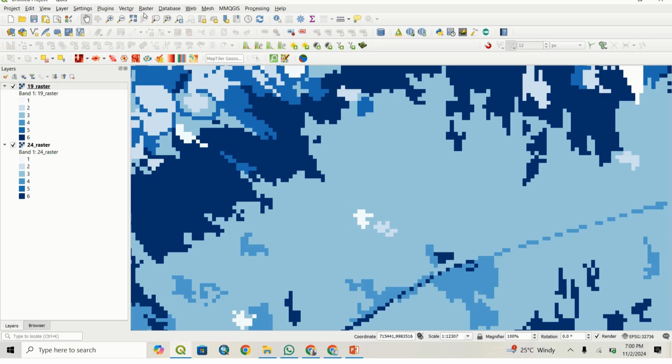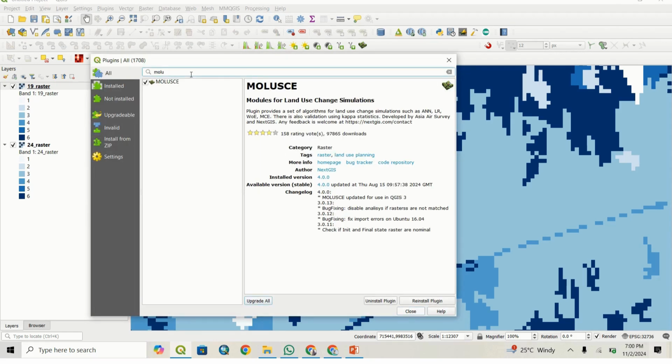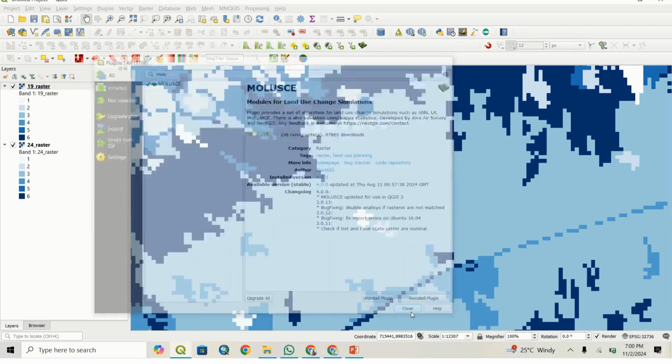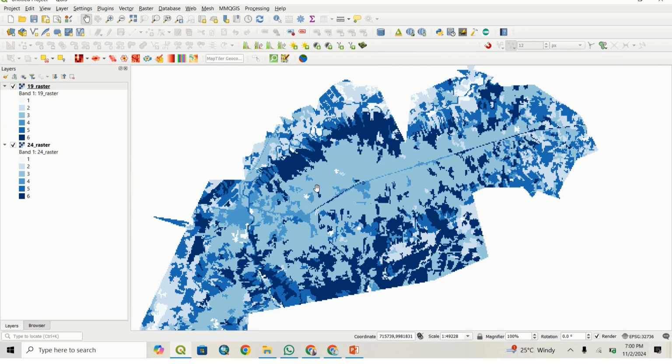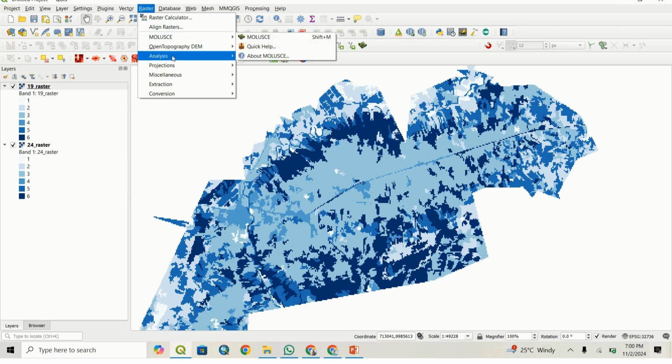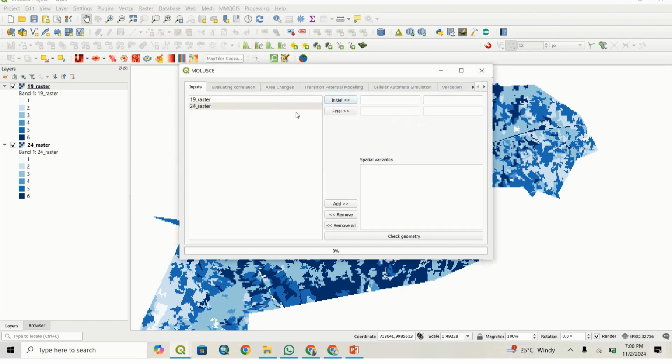That said, we'll go to plugins, and we are going to search for MOLUSCE. You can just type MOLU, and then it will populate itself, and then you just install. For my case, I've already installed it. Once we have installed, I presume we already have our two land use land cover maps. I will go to raster, and under raster you should see the MOLUSCE plugin. Just click on it. This is the interface that it's going to bring us to.